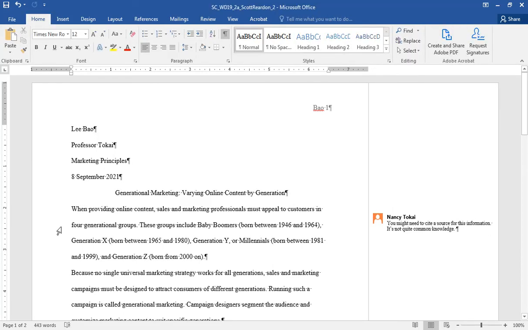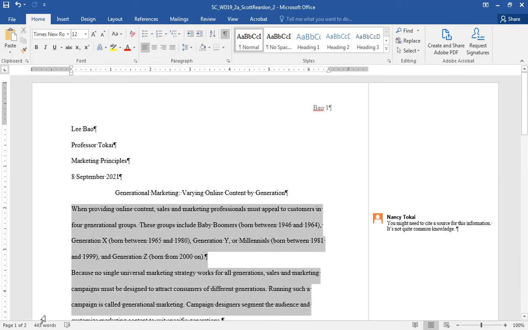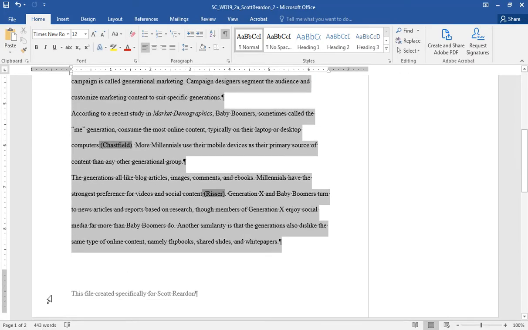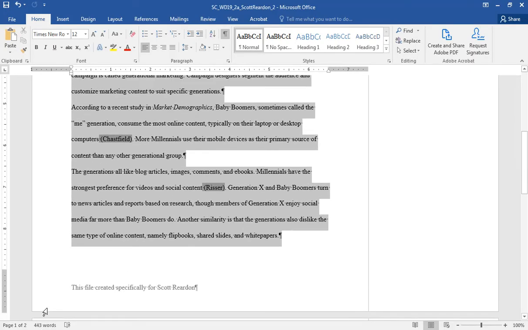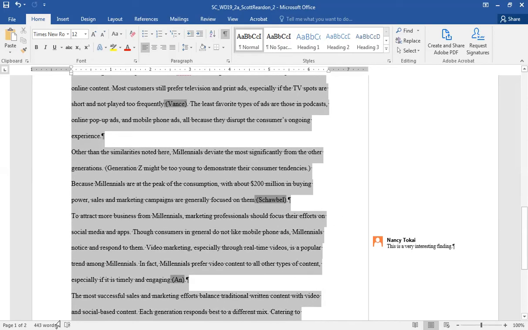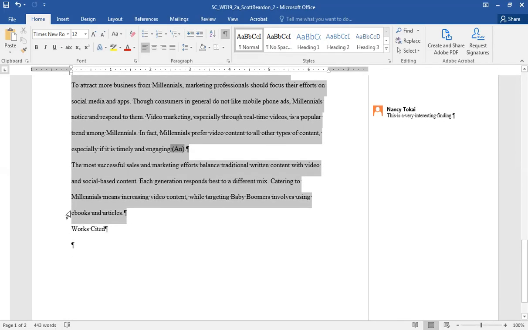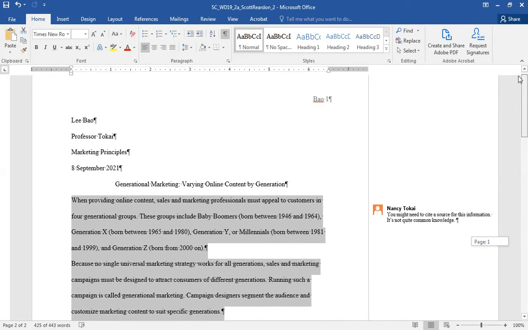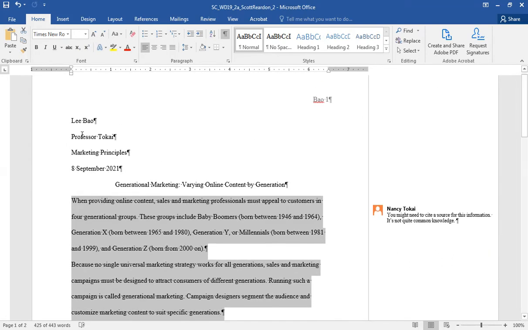Create a first line indent. So I'm going to come down here to when. Beginning with when, providing online content, ending with ebooks and articles. So let's left click and hold here in the left margin, and let's drag through ebooks and articles. So I'm dragging through everything, the whole body of my report here, with the exception of works cited, right? So I selected all my text that's going to be in the body of my document.